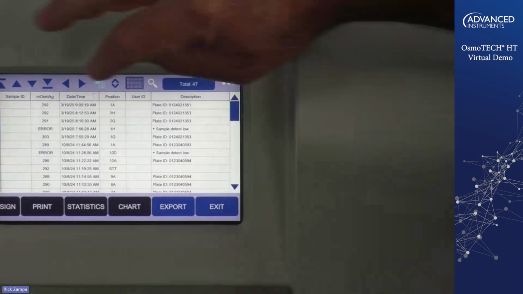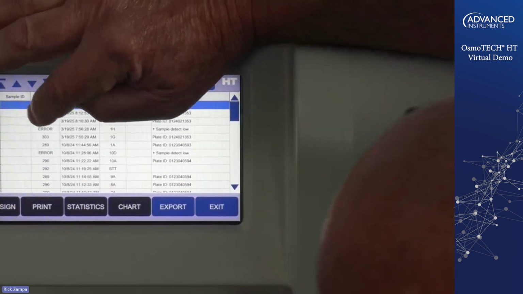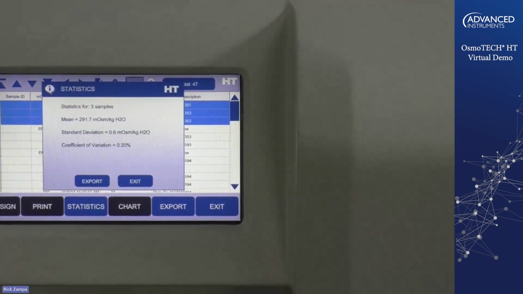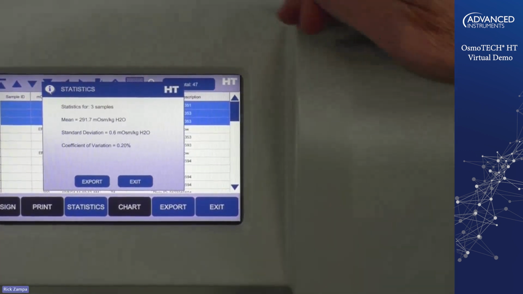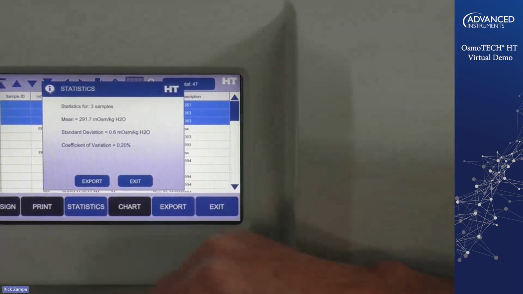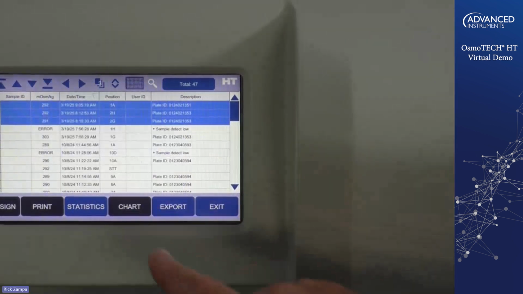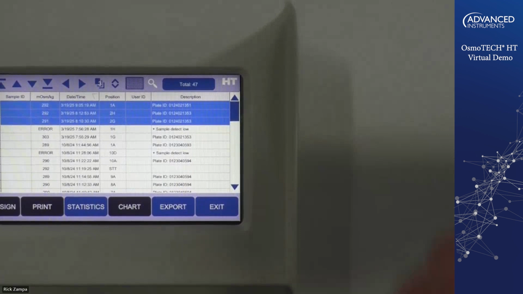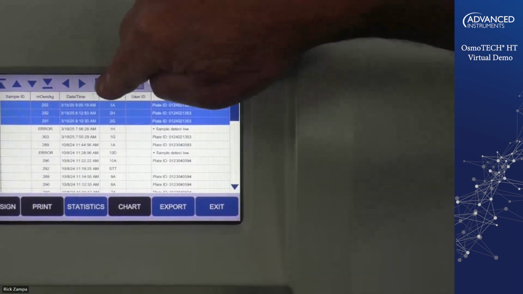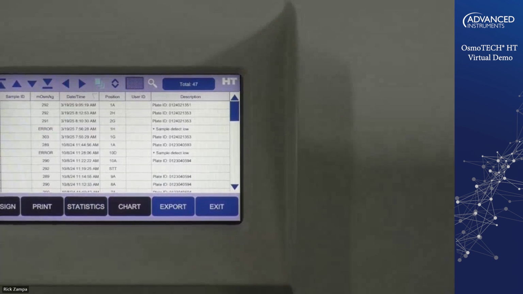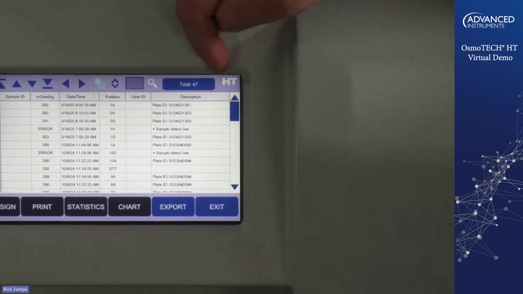You can run statistics on results. So if I wanted to choose these top 3 results here, I could hit statistics, and it'll give me the mean, standard deviation, and CV of those particular 3 results. It shows you an export function, and you can exit out of that. You clear those by hitting the little button here at the top, so it shows you the total tests here are 47.